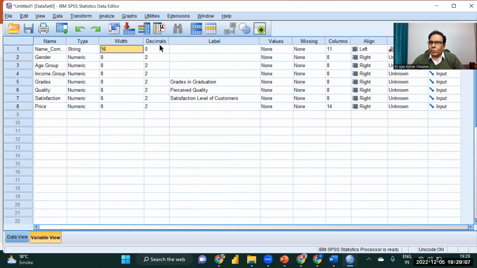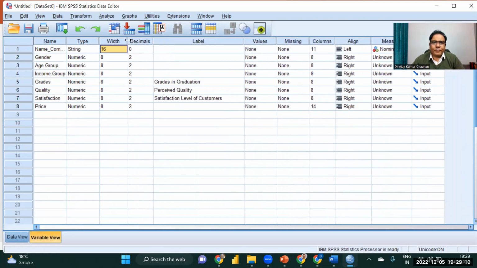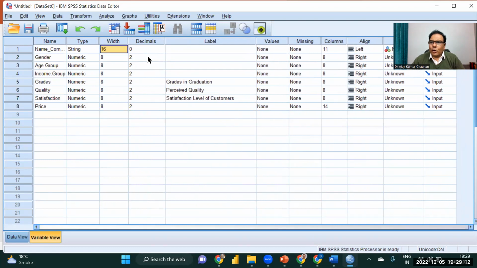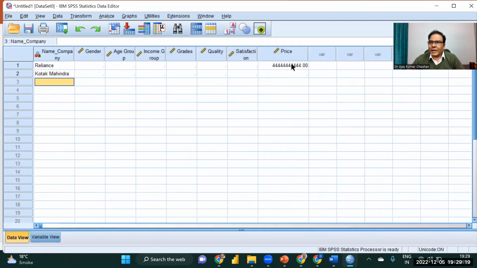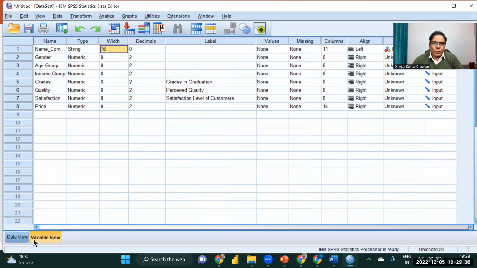Then we have the decimal points. How many decimals do you need? You have to indicate here. For example, my price has 2 decimals. If I put 400, the software takes 2 decimals. If I take 600, 6000, the software is taking 2 decimals by default. You can increase the decimals or decrease the decimals.